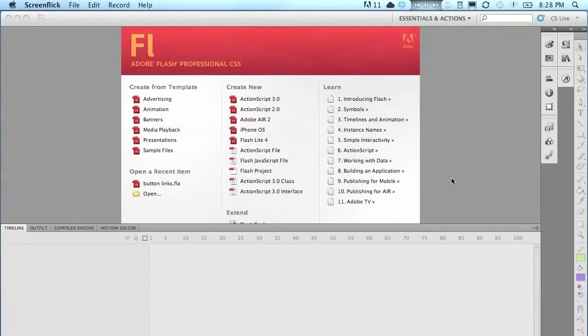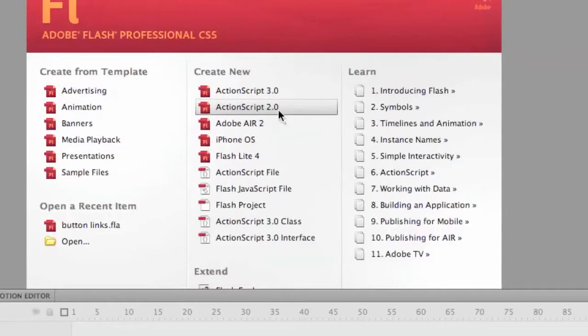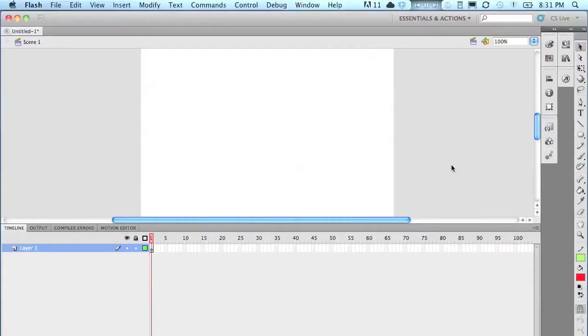So let's get started. When you open up Adobe Flash, we're going to create a new project and we're going to do it with ActionScript 2.0. This is obviously different from 3.0. For what we're doing with a simple one like this, 2.0, I think works better. So go ahead and do that.